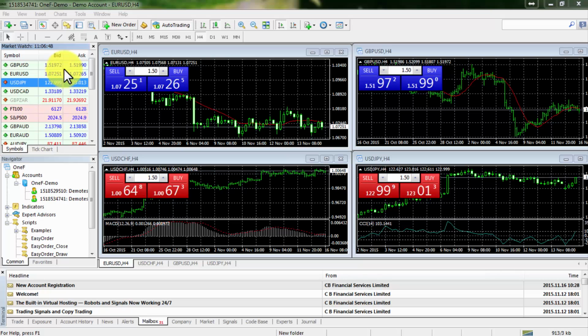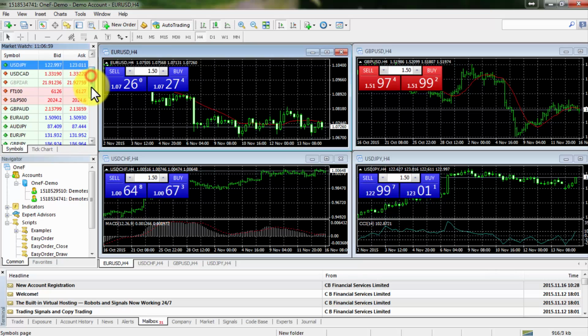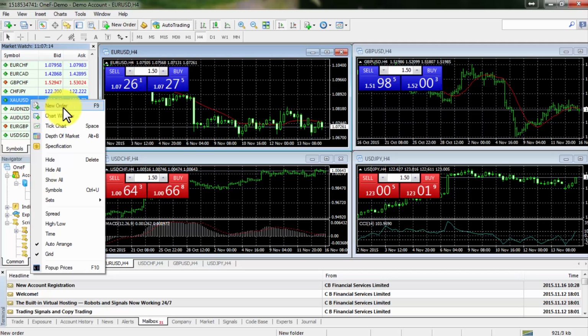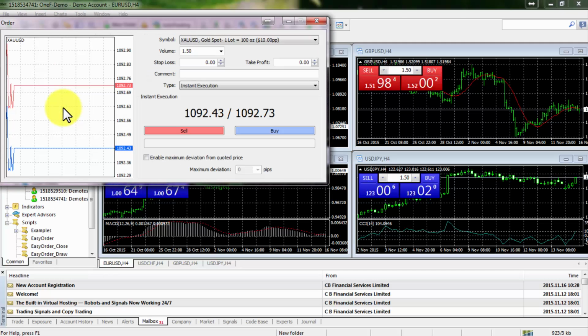Well, let's get back to the MarketWatch window on the top left hand corner over here. Remember, from the MarketWatch window you'll be able to find the various financial instruments that you might be looking to trade. By scrolling down through this list and selecting the specific financial instrument that you might be looking to trade, let's say for instance you wanted to trade the spot gold market XAU USD, you could right click on that specific financial instrument, click on new order, and a dealing ticket will appear.